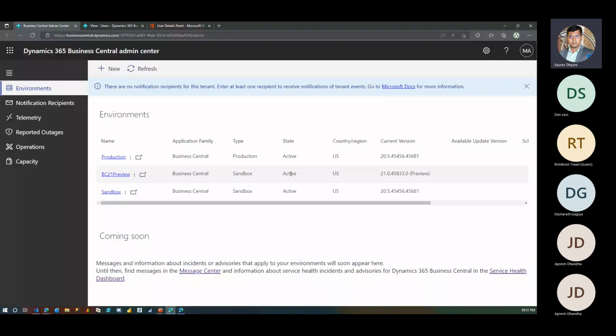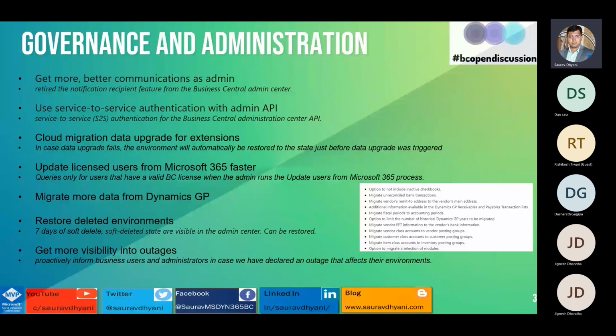And within 7 days, if you need, you can restore that environment back without even going to Microsoft or creating a ticket. But if you don't restore it in the next 7 days, then Microsoft will remove that environment after 7 days. I don't know what kind of customers are deleting their environments which are of use, but maybe there are customers who can do that. If by mistake you delete a production environment, let's say, you still have 7 more days to restore it back before it gets removed from your admin center.